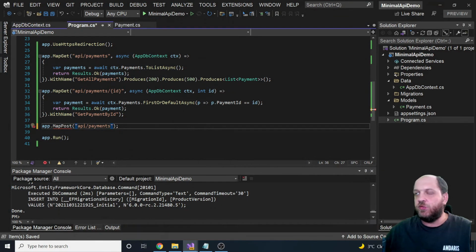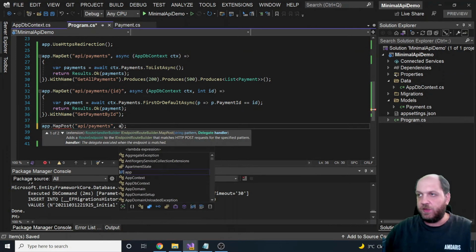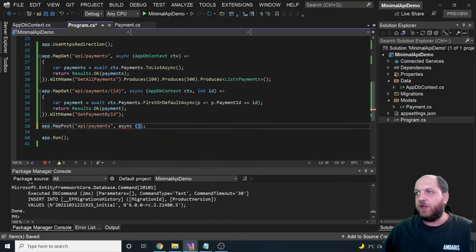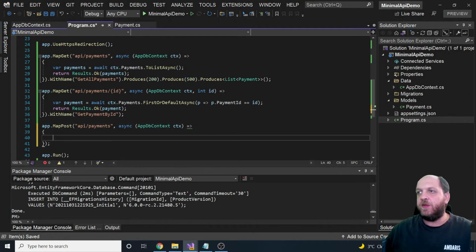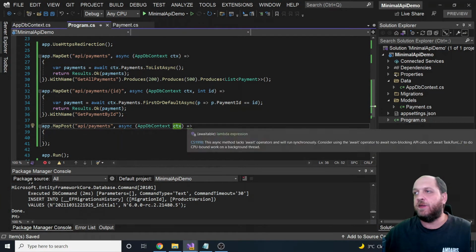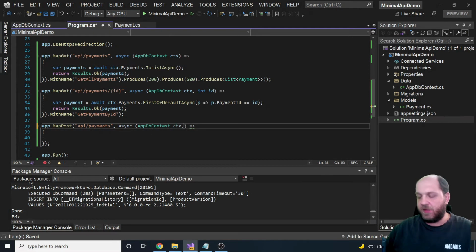Now what we want to do is, of course, execute this async, and we can specify here an AppDbContext context. And here what we will need is also a body. So the question is, how do we get a body in a regular controller? The answer is you can just put it as a parameter in the action that will handle that post request. Well, it's exactly the same here. So we have here a payment, and let's call it just payment.